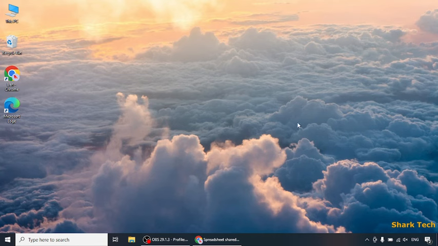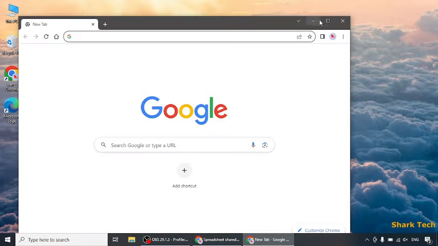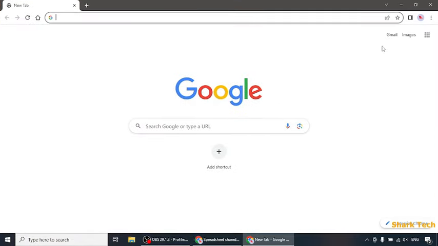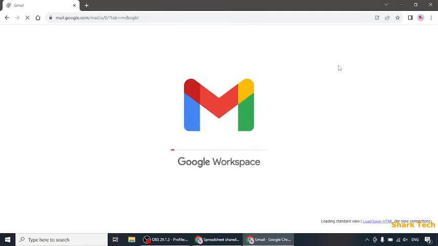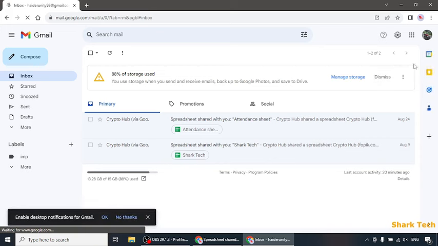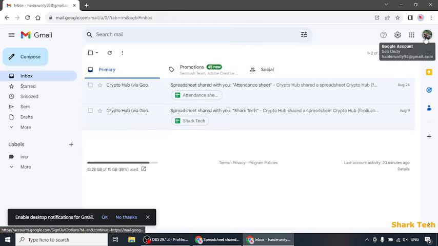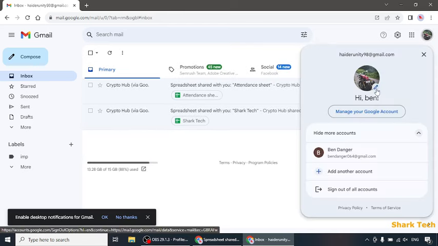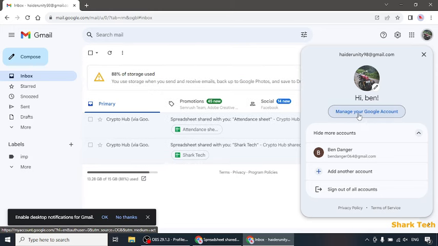So guys, first of all, you have to simply open your account of Gmail. So once you do it, at the top you can see your account. You have to click on your profile picture. And then you will see the option of manage your Google account. So simply click on manage your Google account.